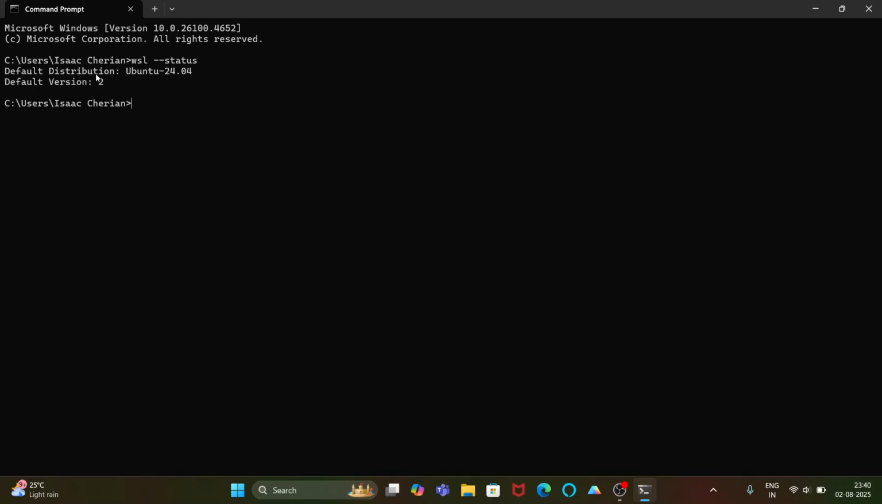and the default version is 2, meaning that if WSL is installed, it will show up this particular status and all for the WSL version that we are using. If it is not installed, it will give you an error. So you need to reinstall it afterwards if it is showing a particular error.